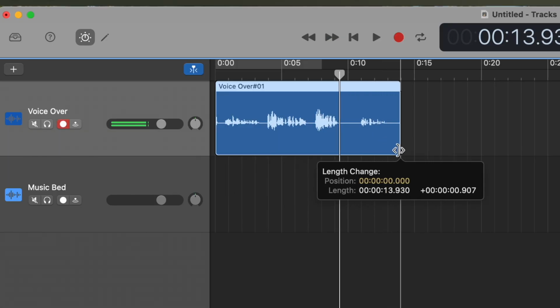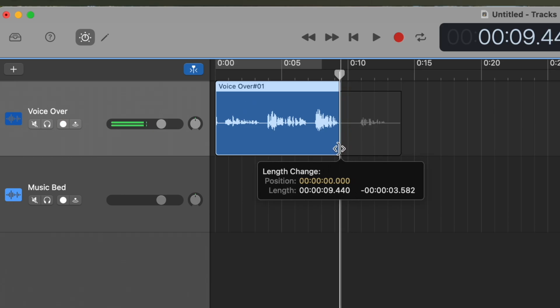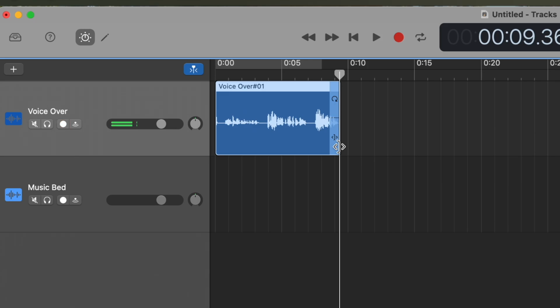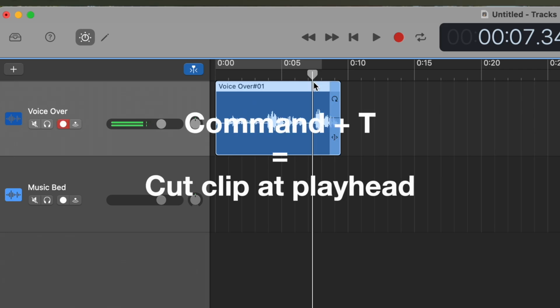So I'm just dragging it backwards and doing a length change and bringing it right up to where I stop saying hello and welcome to my podcast. Now, the other way I can cut this is I can put my playhead right here in front of where I say welcome to my podcast, and I can go Command T, and that cuts it.